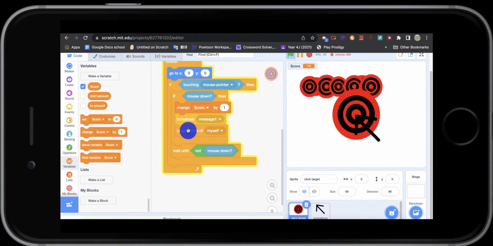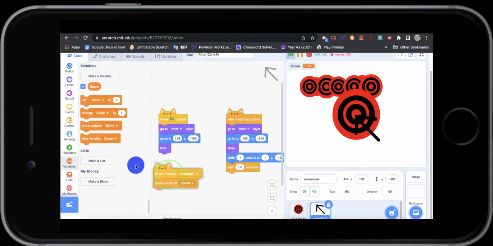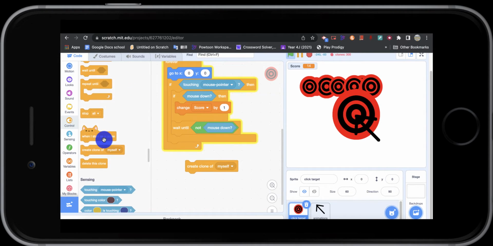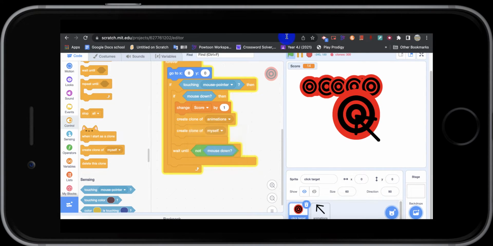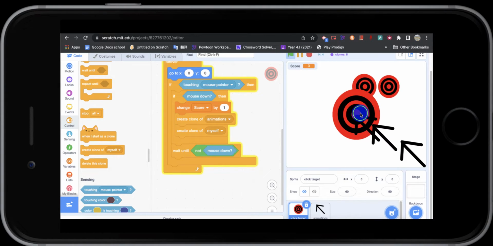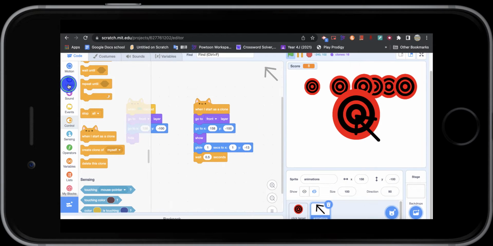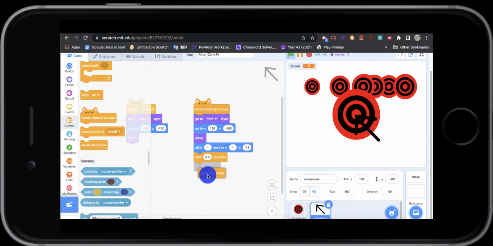Okay, so we don't broadcast message. We can go into the animation and delete this. And then we are not creating a clone of myself, we are getting another create this clone, and we're going to put it in the animations, because what is actually happening is that the animations are still not disappearing because we don't have a hide block. But now we don't need the hide block because this is a clone, so we can just do delete this clone.